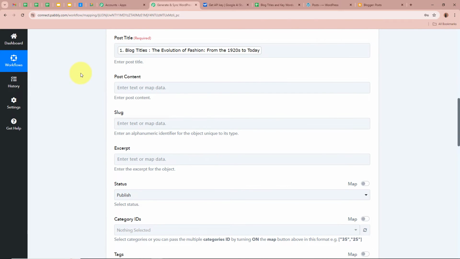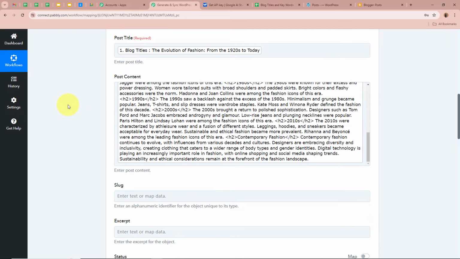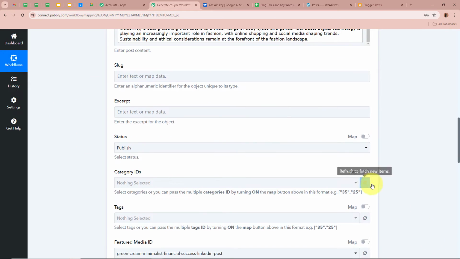Next, it is asking for the post content. For the content, I'm going to map the data of the content that was generated using Google Generative AI, okay? So I've mapped the data of the post title and the content. Next, it is asking for all the other details. I'm going to skip the part. It is asking for the status. The status of the post that is going to be created in our WordPress account.